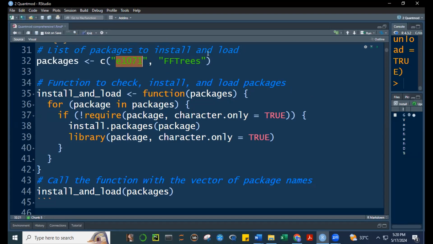Can this be used for 10 packages? Yes. 20 packages? Yes. This function is generic, and it will depend on whatever is found inside these packages, which we define first here. And then lastly, we use the function. So it's here, install and load, and then we identify packages, which is this one. Kindly run everything here because this is jointed. Run everything and let's see what happens.